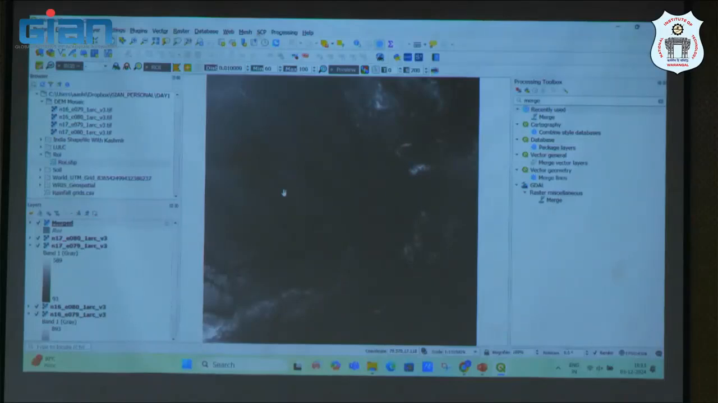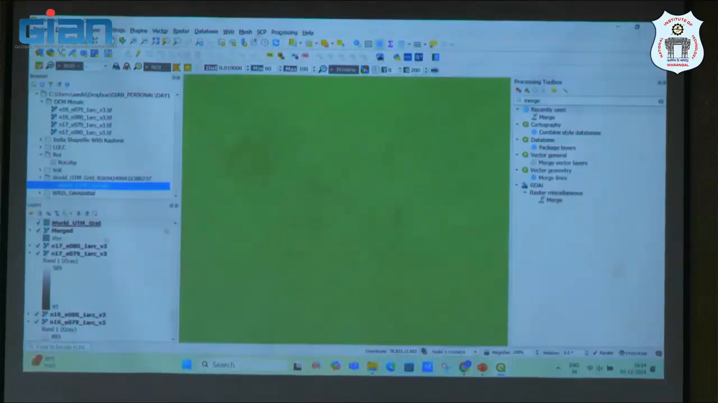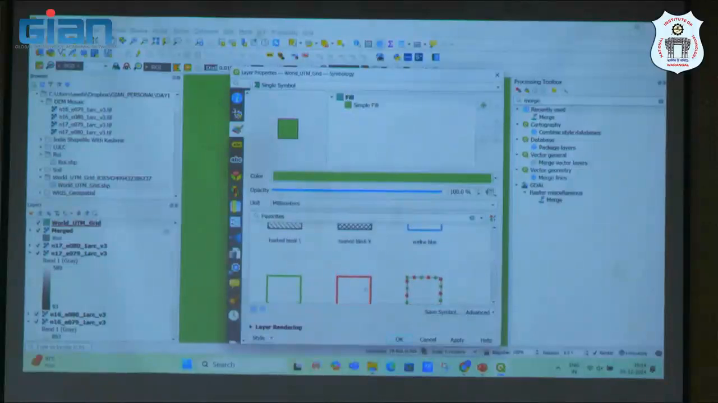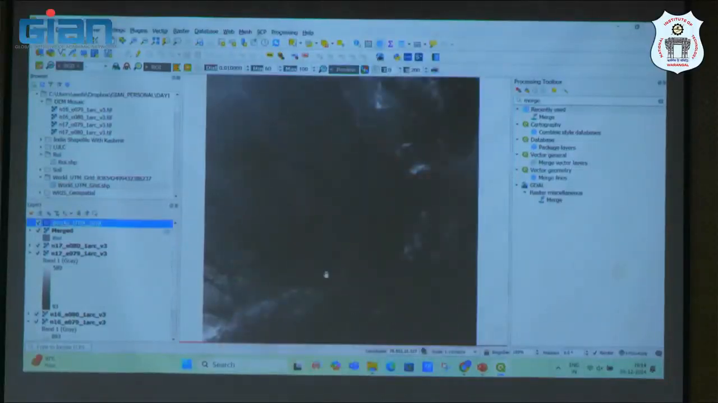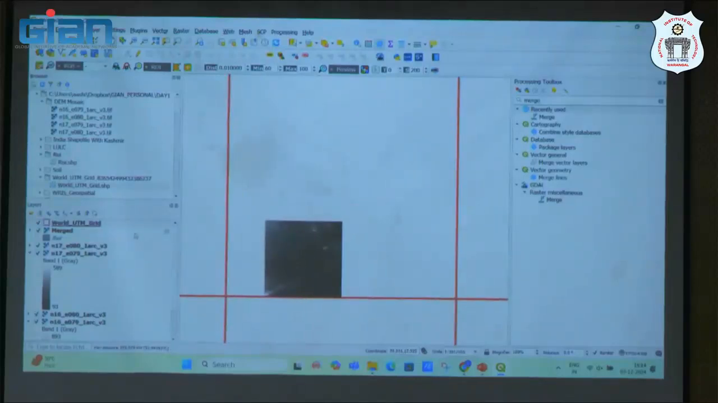UTM divides the entire earth into a number of zones. Before we reproject our DEM to a UTM zone, we need to know in which zone it lies. For that we can download the UTM grid file and overlay it on our DEM and find out which zone our area belongs to. So this is what I am going to do. I will overlay my UTM zone file, and then I will label it to know which zone it belongs to.